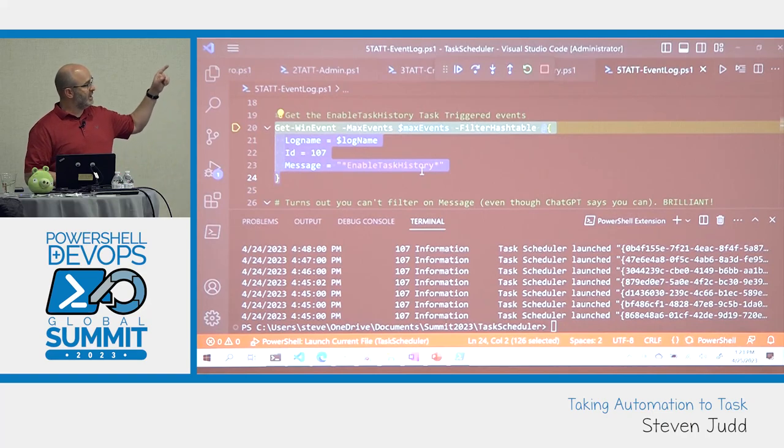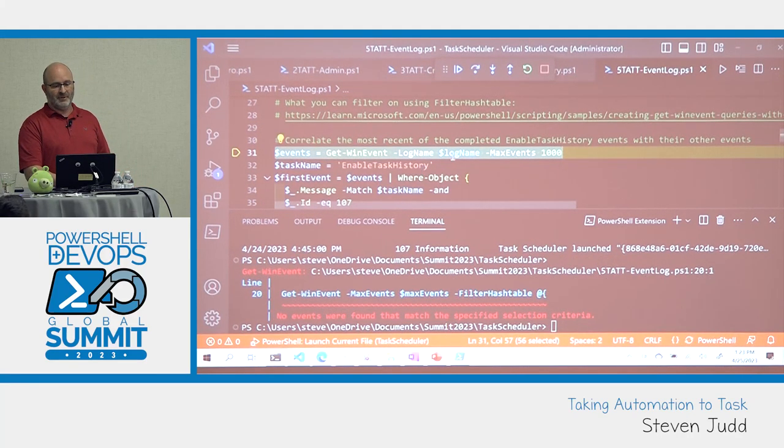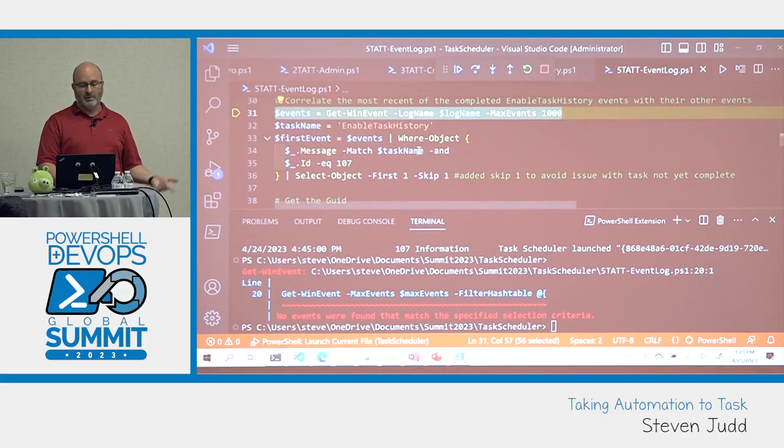All right, so now let's do it again, but let's only do the ones that have enabled task history. Where's my button? There it is. Red text, here's why. Turns out you can't filter on message if you're using filter hash table, even though ChatGPT says you can. Do not trust ChatGPT. Here's what you can filter on, and again, this link will be in my code. Click it, but message is not in there. So great, what do we do? Well, fine, we just pipe it into Where-Object, and then we filter it that way.